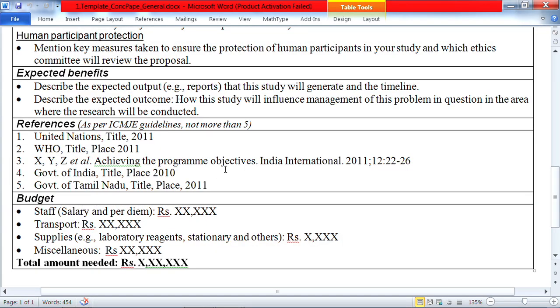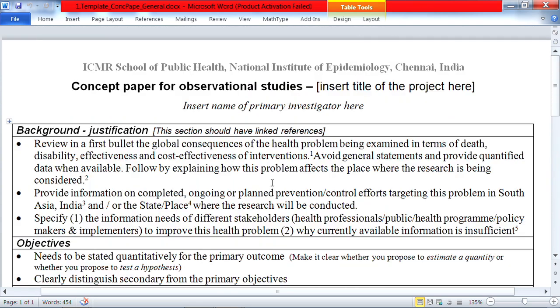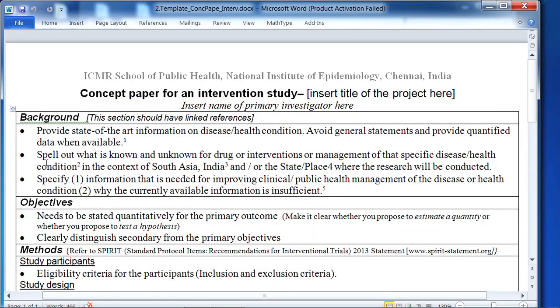The references, the 5 references, you can even make it small font size, but adhere to the standard guidelines, which we recommend that you use ICMJE guidelines. And finally, the budget section in a brief 4 bullets. Okay, so this is on observational studies. So we'll now have a look at a concept paper for intervention studies.